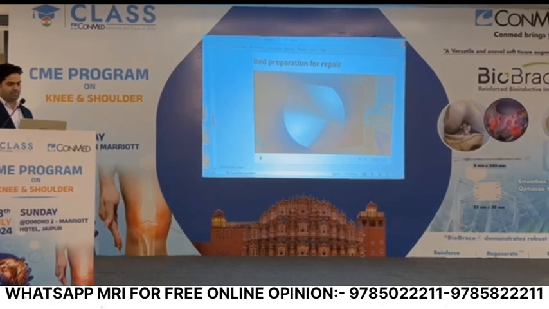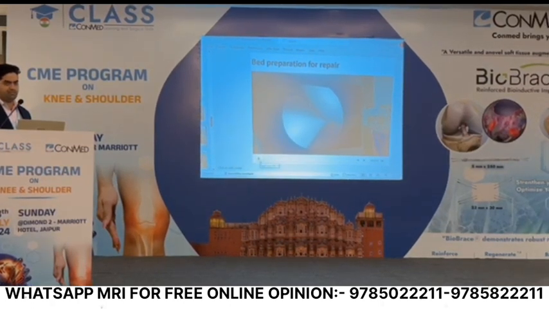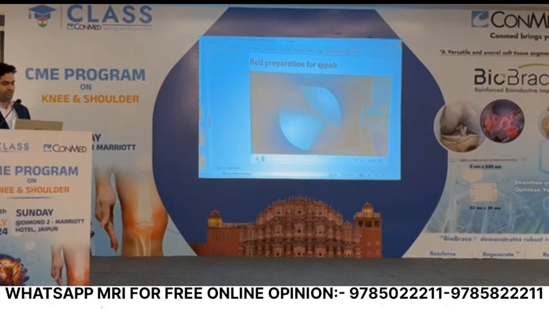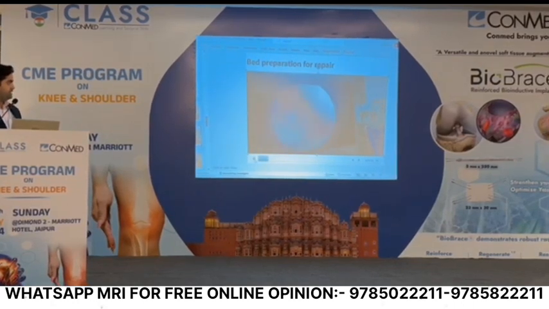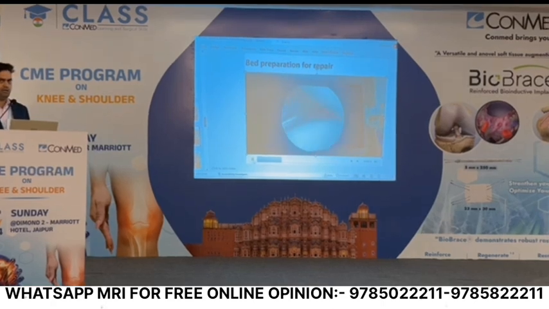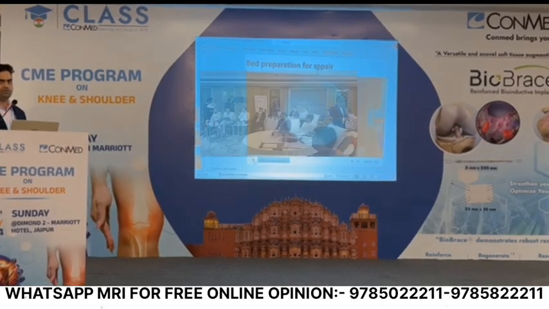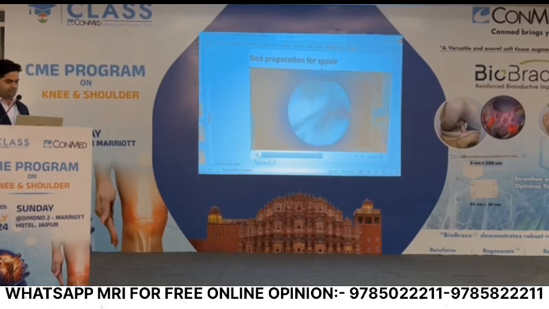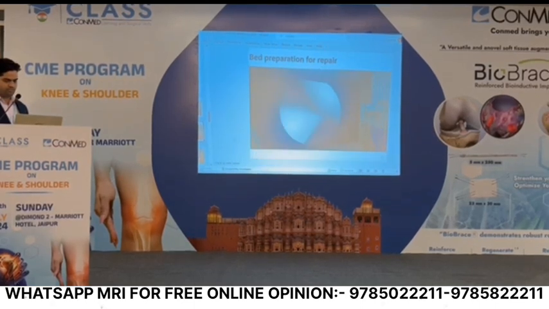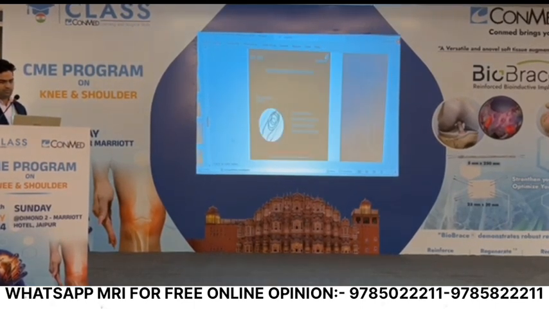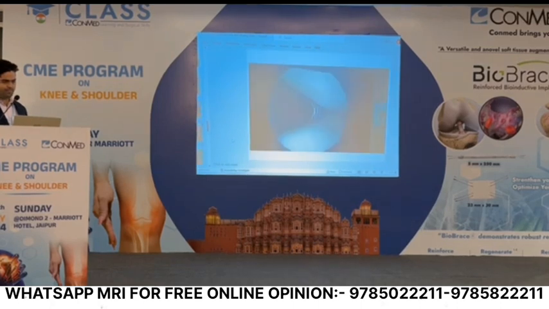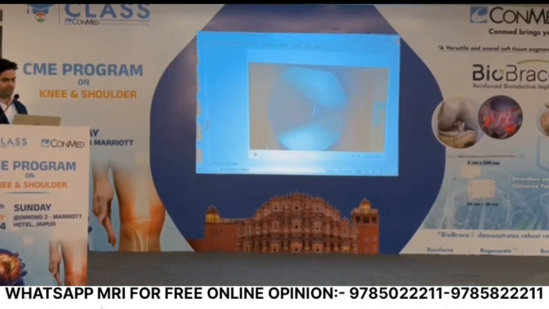Bed preparation of the repair: as we have already discussed, we have to treat it as a non-union of a fracture. We have to prepare the bed so that it can heal biologically. It's not only about mechanical reduction, it's all about biology with mechanical stability. We are preparing it with a... Okay, I will go through faster. It's a video of the all-inside technique.